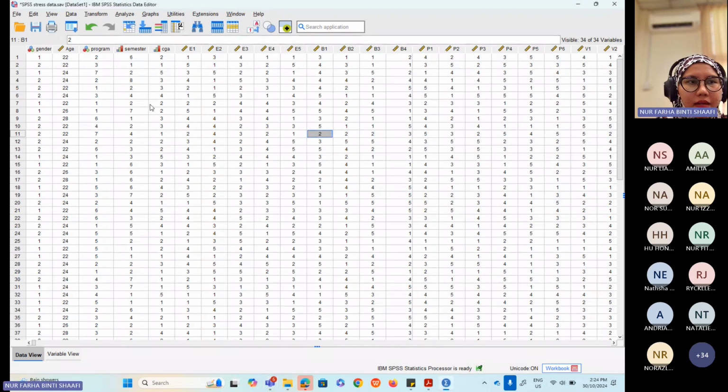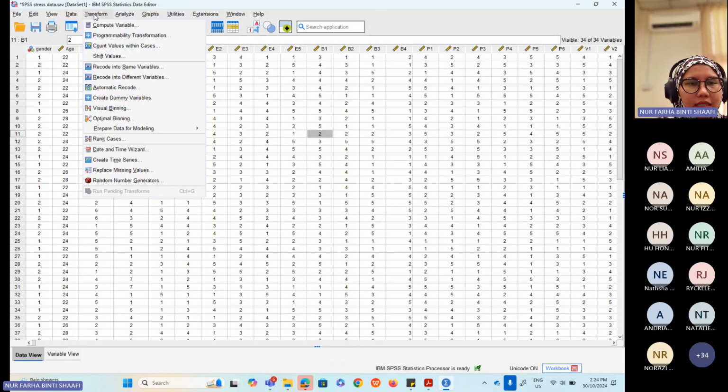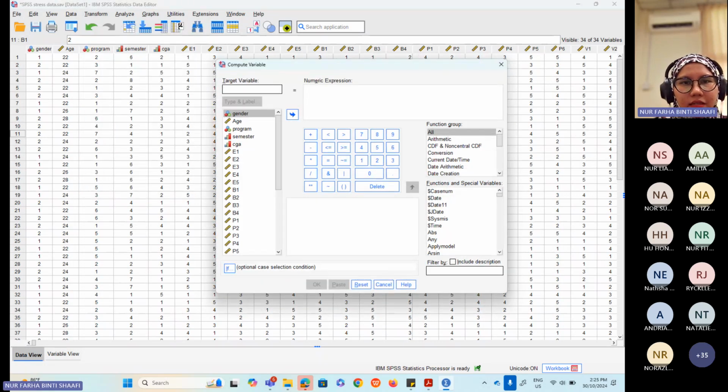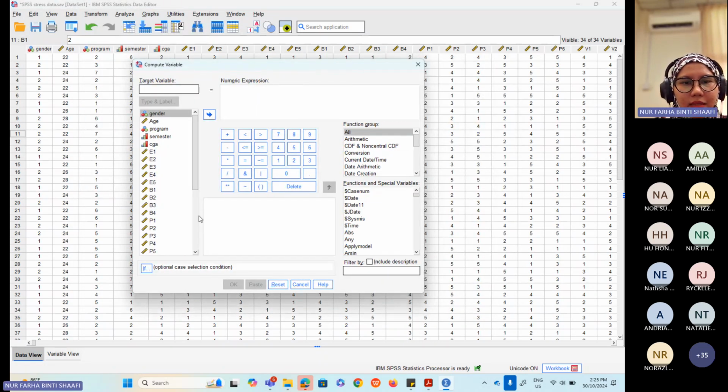Now, we are currently computing the data. So the first step to compute the data, no longer analyze, currently move forward to transform. This is computing the data. Transform, compute variables. So we know this is compute variables. Click. Then this is the pop-up.